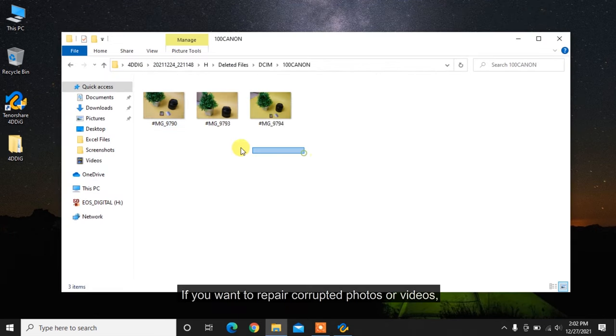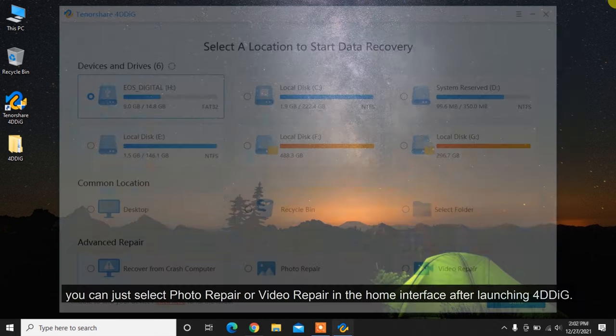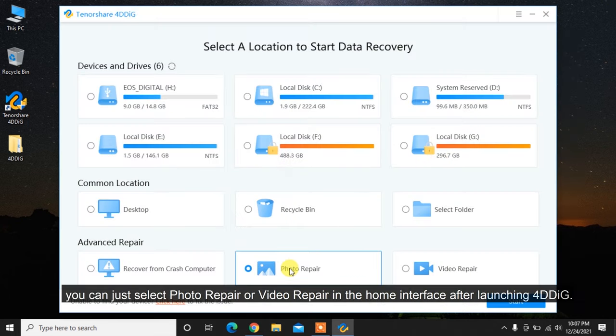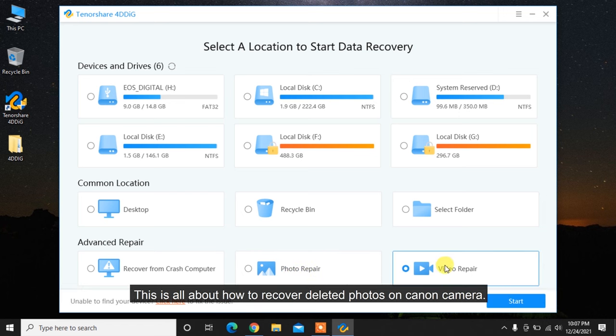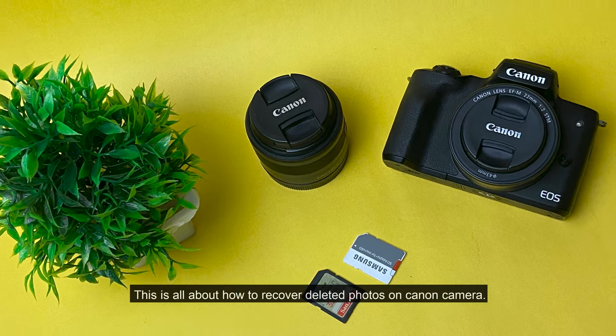If you want to repair corrupted photos or videos, you can just select Photo Repair or Video Repair in the home interface after launching 4DDiG. This is all about how to recover deleted photos on Canon camera.